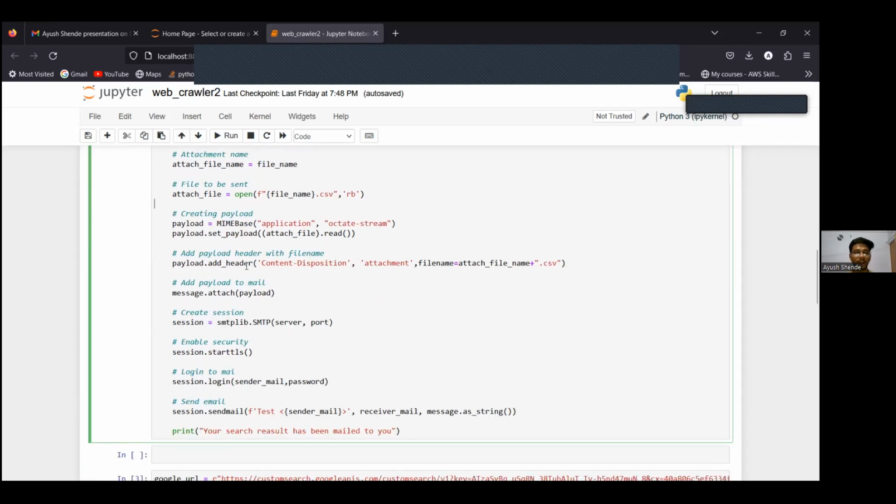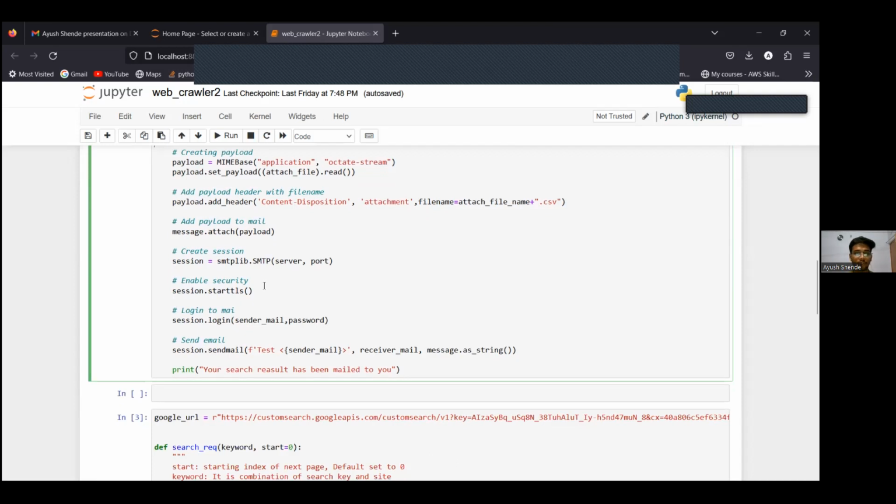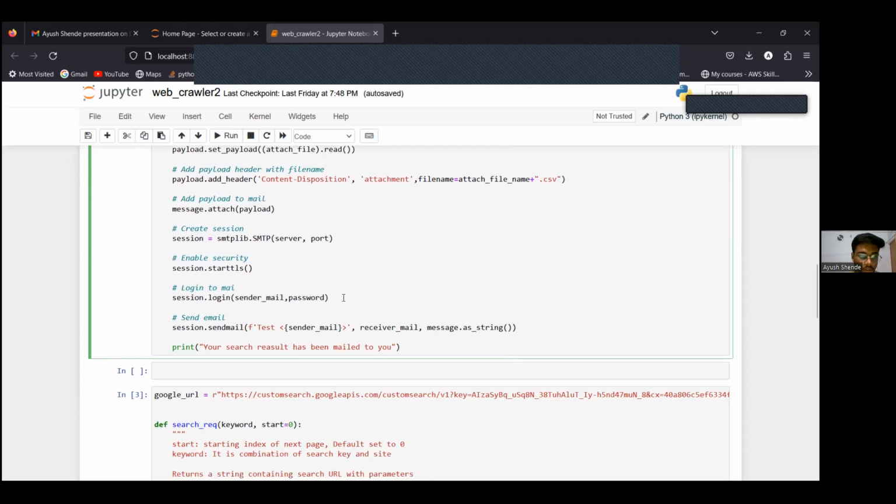Then we are adding the header to our payload, that is content disposition, file name, and it is a type of attachment, and we finally attach this payload to our mail. Then we are creating a session, basically connecting to the SMTP server. Here is the server, smtp.gmail.com, and the port. Then we are enabling TLS security for the session we are creating. Then we are logging in to our mail, the sender's mail, through which the mail is going to be sent.